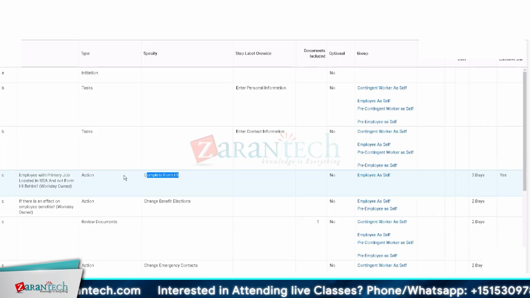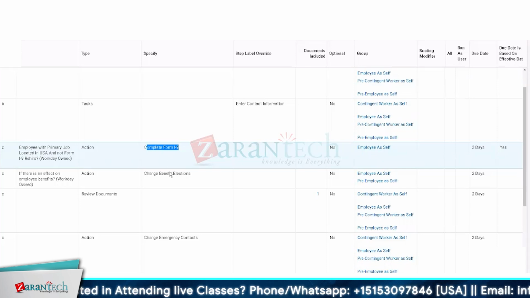And then after that, there are the change benefit elections and so on. So if you look at some of the other onboarding processes, they don't have the I-9 in it. So I think I got disconnected from the remote server because it's not responding.